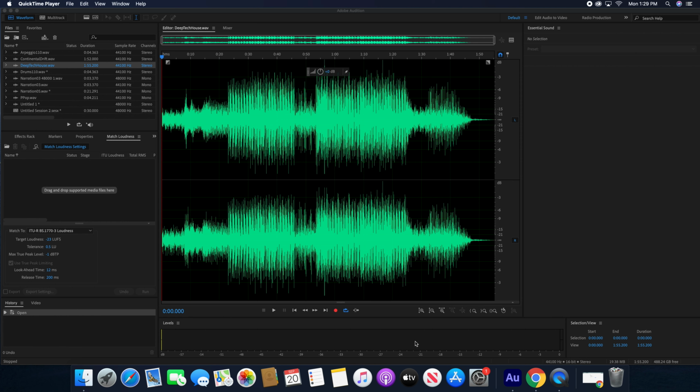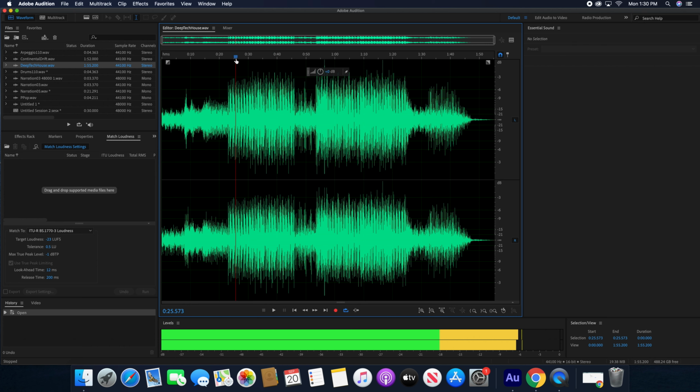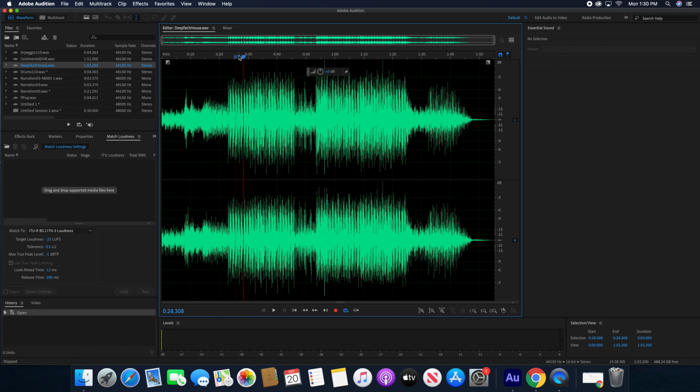So the next thing we'll be covering is match loudness. Now, when you're working with audio, clearly you don't want anything to be in the red down here on the levels. If I was to pick a spot and just play it, you can see how it went into the red up there. That's something you never want.